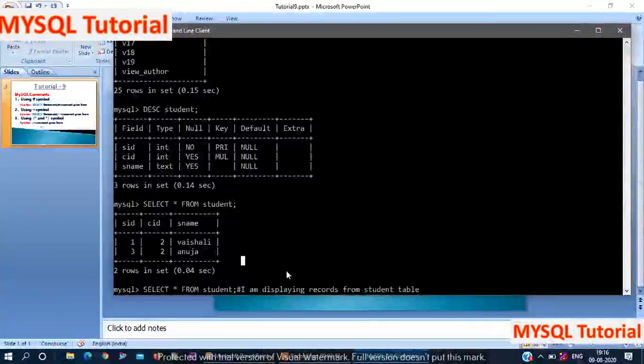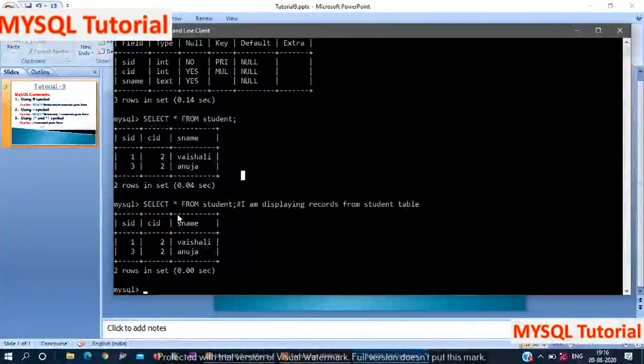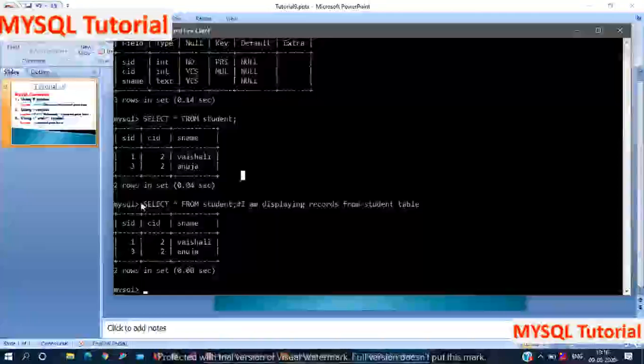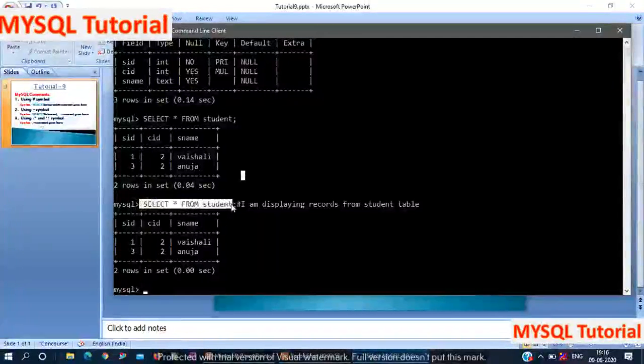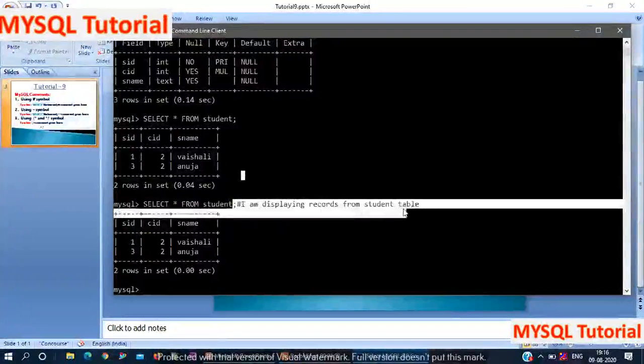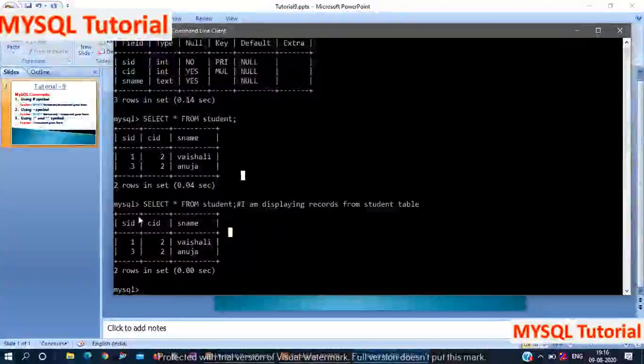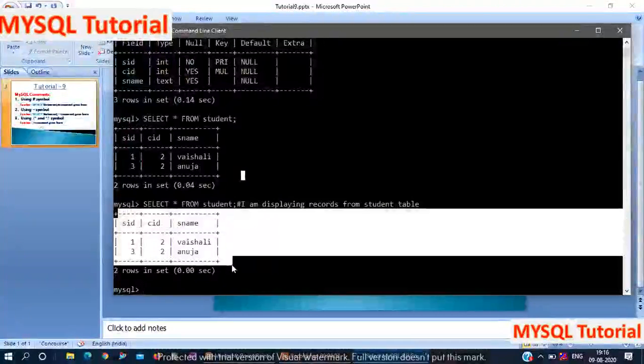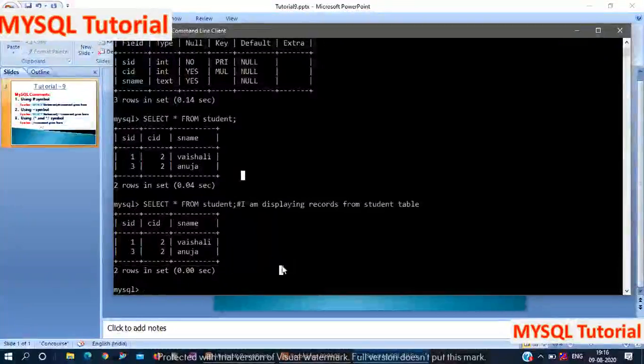Now I will run it. Okay, here you can see select star from student. This is my query, and after that I used a comment by using hash. Then I have got the output successfully. That means this query gives the student details without parsing the comment.